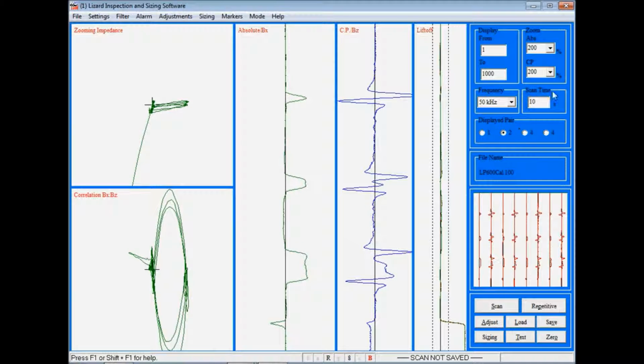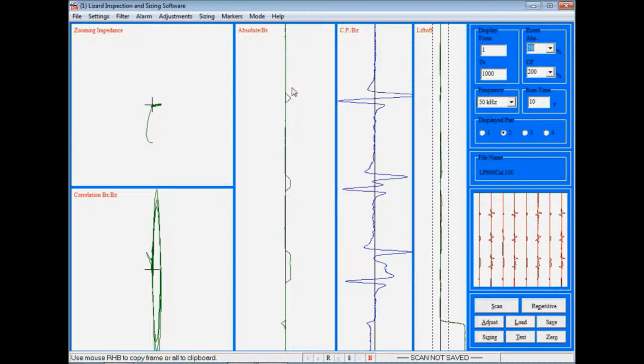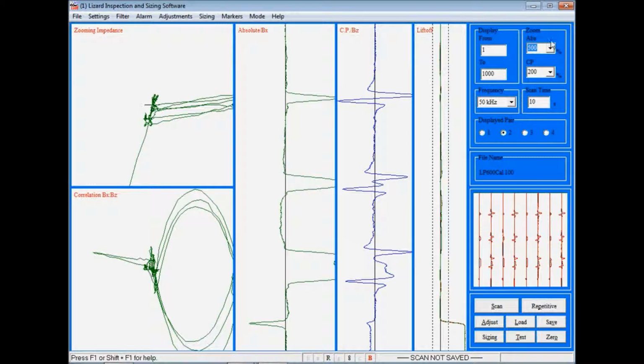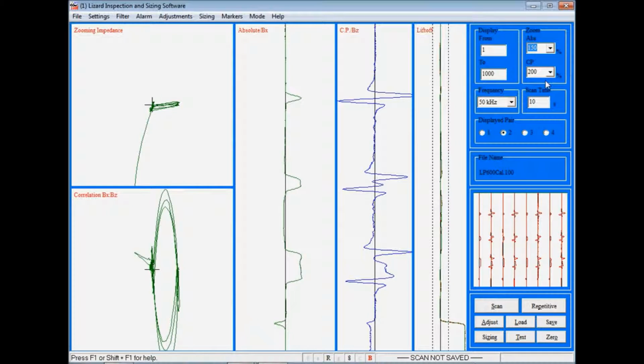The simplest is up here on the right hand side, just a digital zoom. So if I change with the drop down, if I go to 50, you'll see that the absolute, the BX, is minimized. I can go right up to 500. Now that's obviously too big. So what we want is a nice happy medium that we can see the indications as they come in and balance the indications that we're seeing against the background noise.